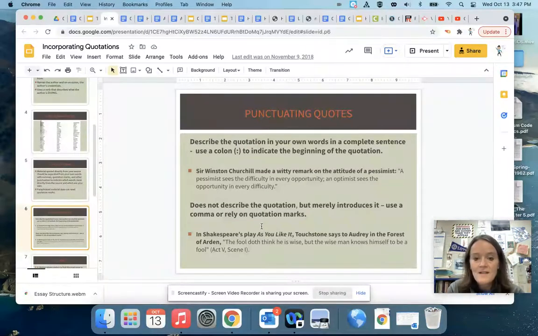If we don't have a full sentence there, but just a phrase, which is kind of what I'm encouraging you guys to do, then you're going to put a comma after that verb before you include the quotation. So in Shakespeare's play, As You Like It, Touchstone says to Audrey in the Forest of Arden, comma, "the fool doth think he is wise." So there's your traditional signal phrase as a phrase where you have a comma after it, introducing the quotation.